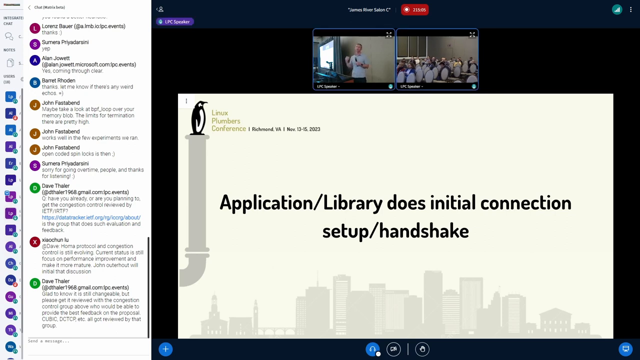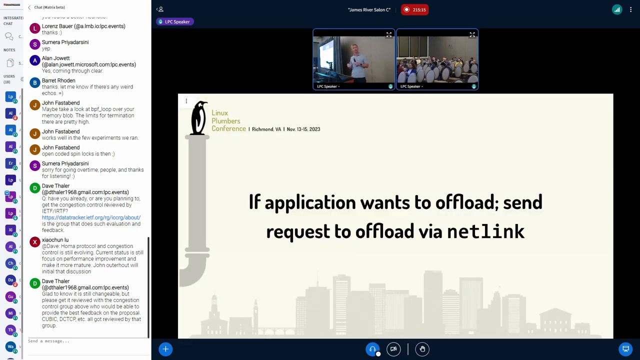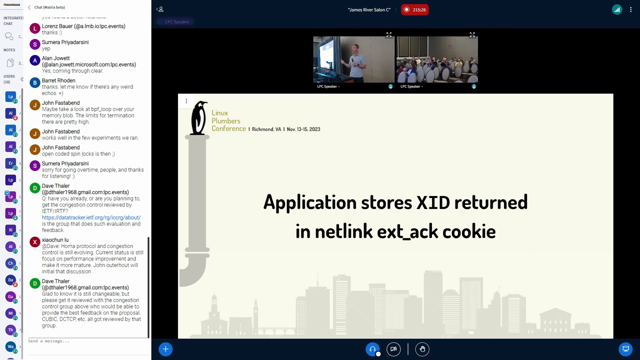It's likely that what we'd want to do is offload only the very basic and most regularly used ones. If you look at a QUIC connection that runs on your system, it becomes pretty clear. But if an application says, I want to offload, I know this is not an ephemeral connection. I know this is long running. It's going to be bulk transfer. I'm going to send a request to offload this to Netlink. Again, as I sort of hinted at, the application will get an XID back as part of the extended cookie. We can store this.